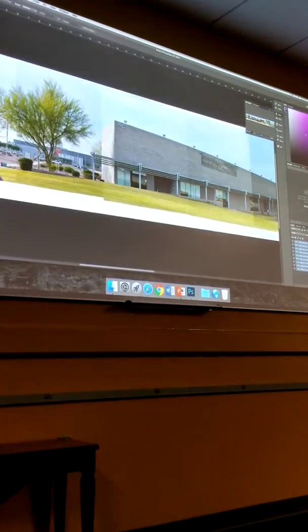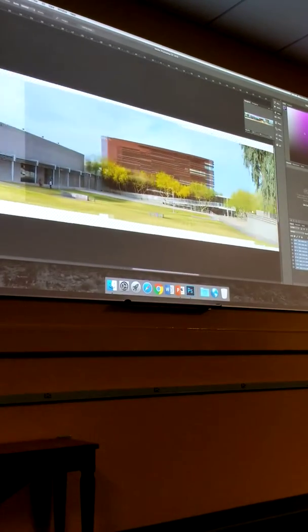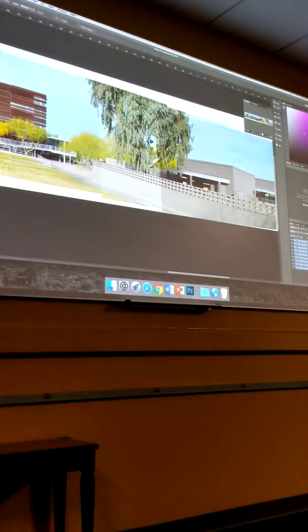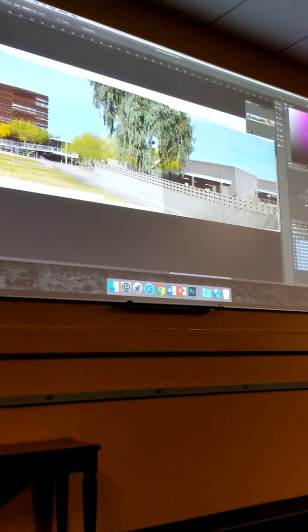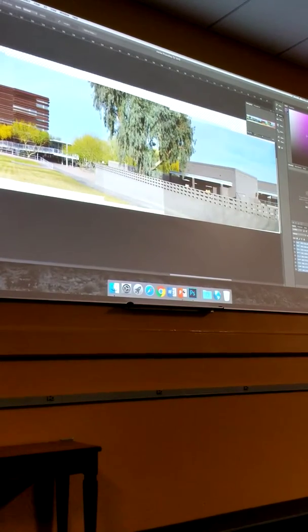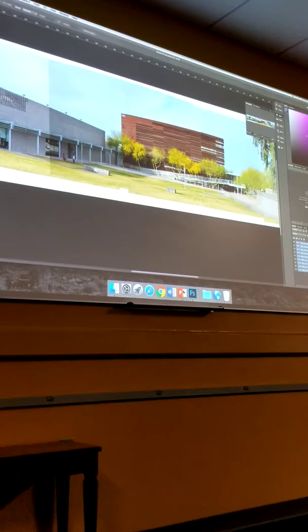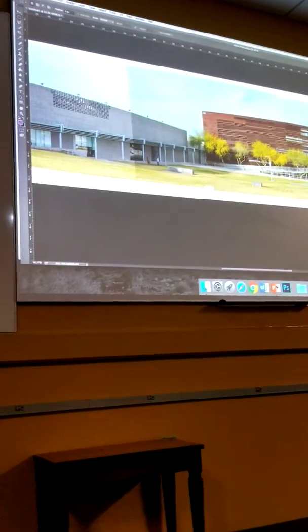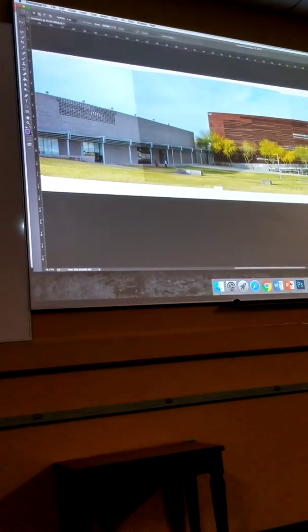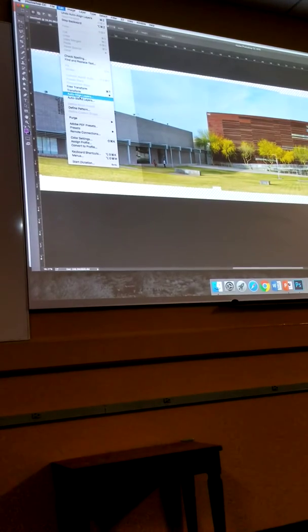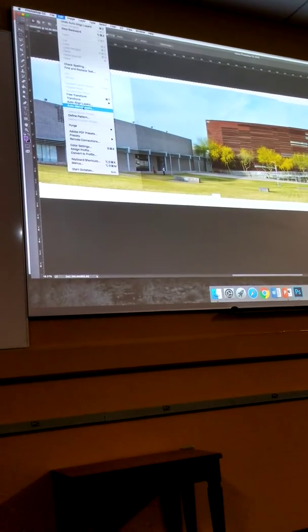So it looks really good. It goes all the way across. The only problem is you see that I can see the edge of each photo. You see that? They don't blend together. They kind of stop and start and whatever. So the next thing I want to do is go to Edit, and go to Auto Blend Layers. It's right under Align.